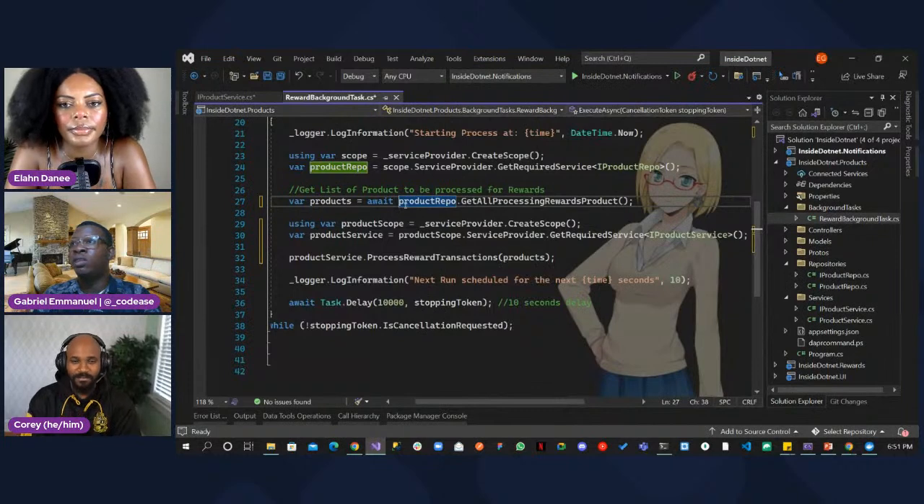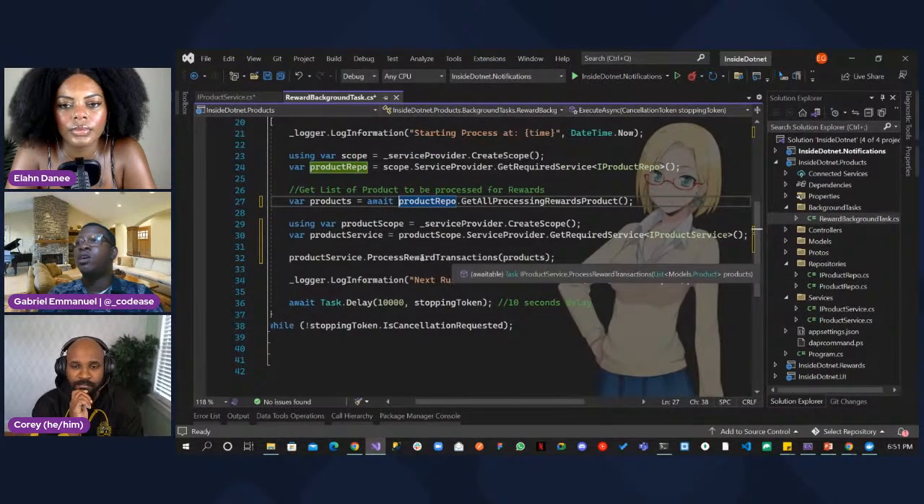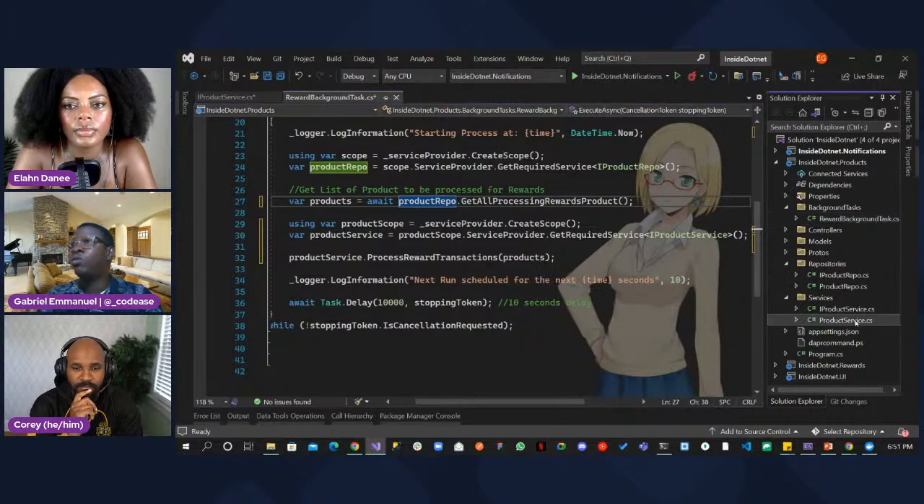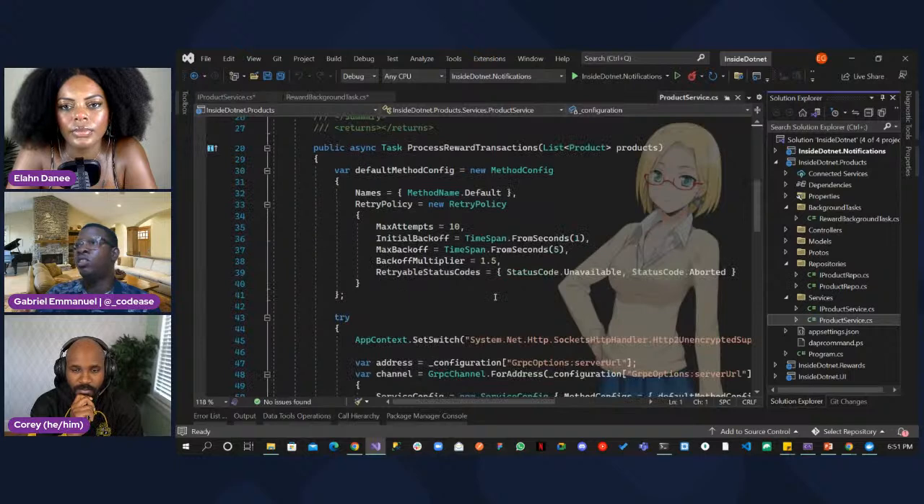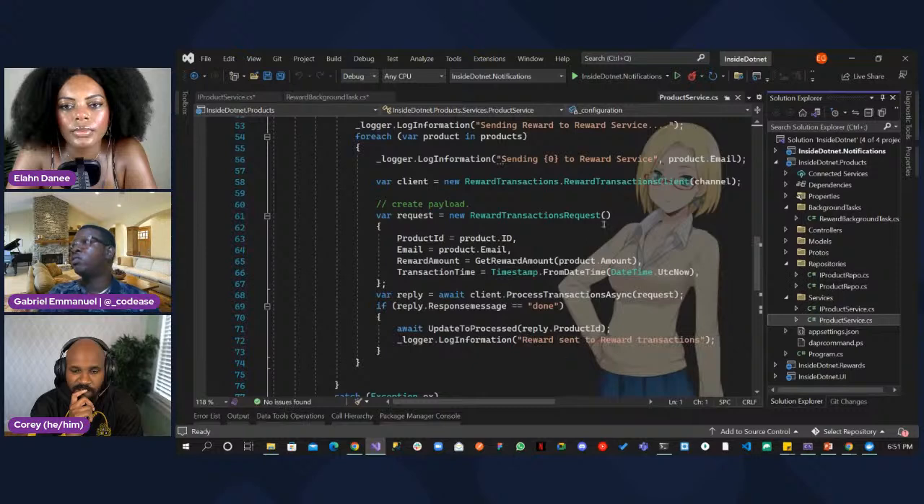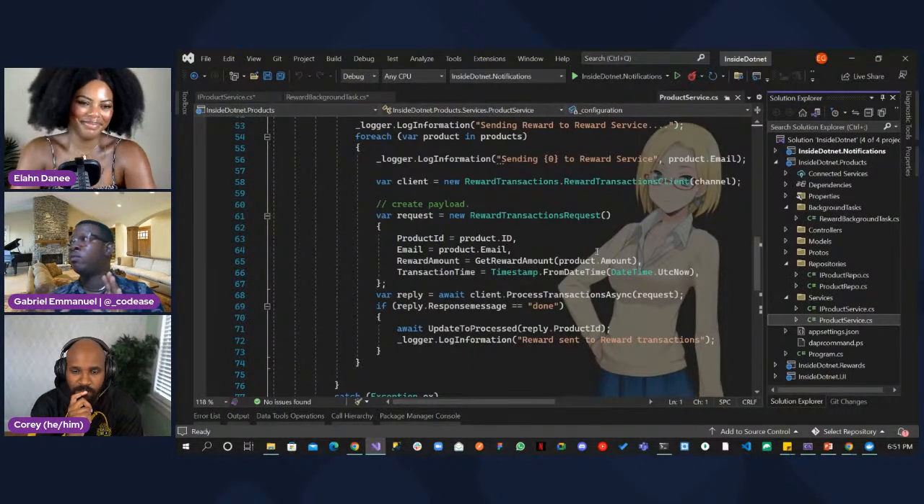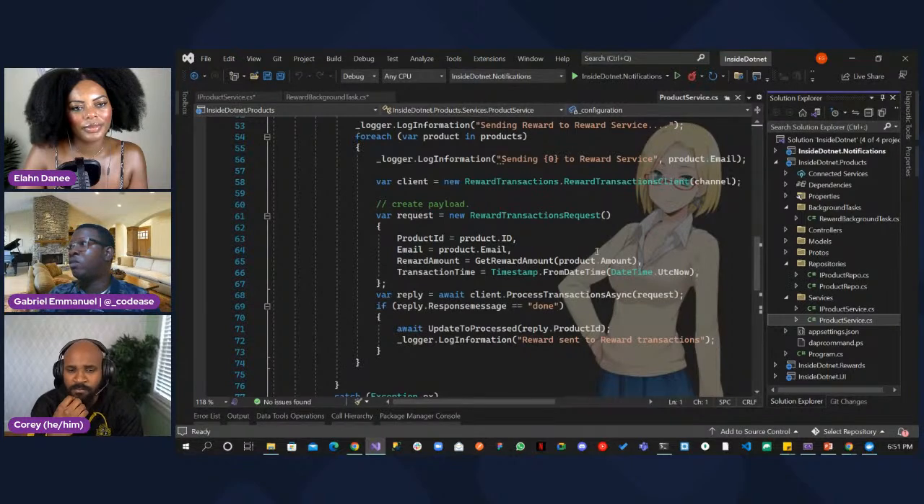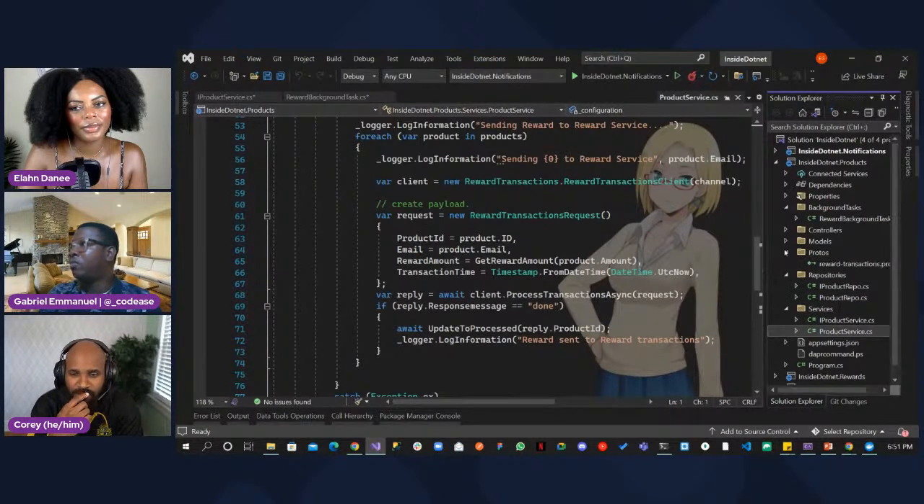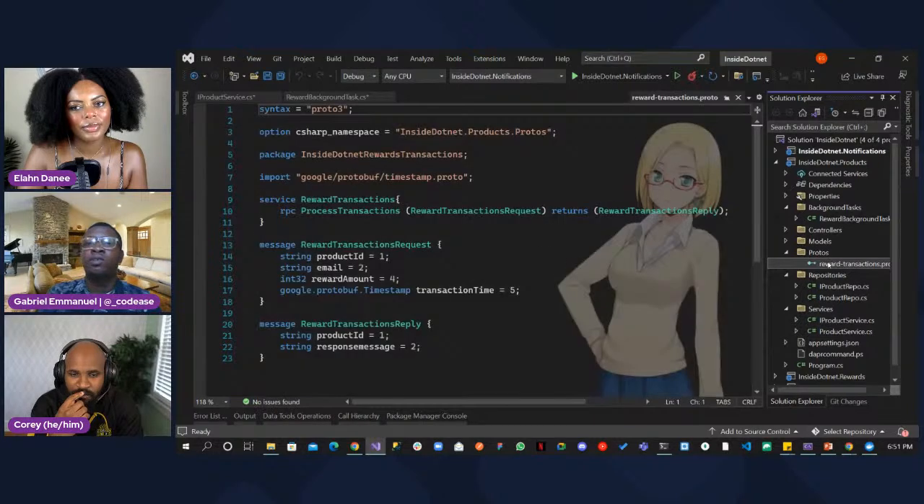So we got the products here, and then we're passing them into this process reward transaction where, inside of it, we're using gRPC to send it out to the client. Before we jump right in, we're missing a couple of steps. To use gRPC, you need to have a protobuf file. I'm not sure if we've heard of that, but this is what it looks like. You need to create a protobuf file where we have our service and then our RPC.